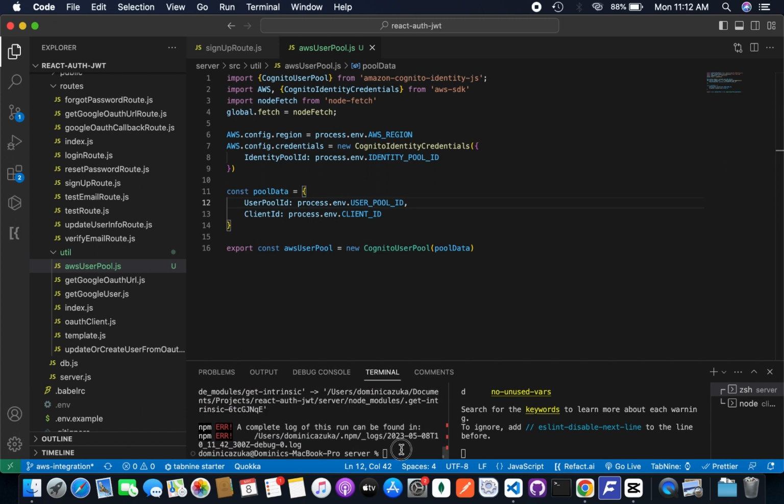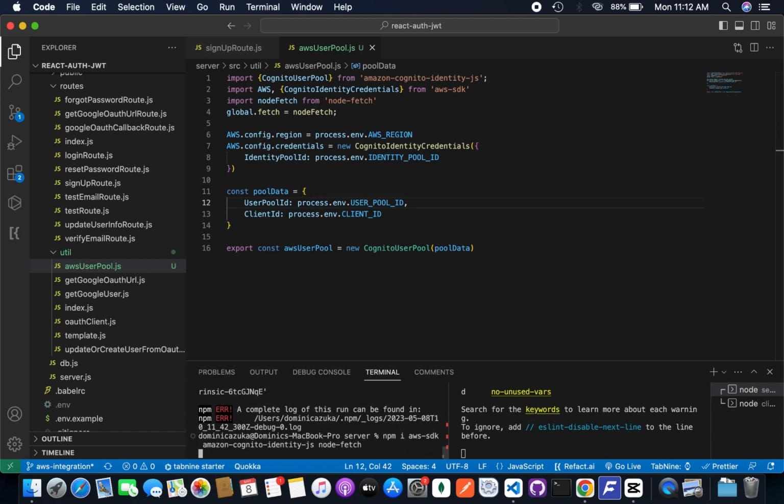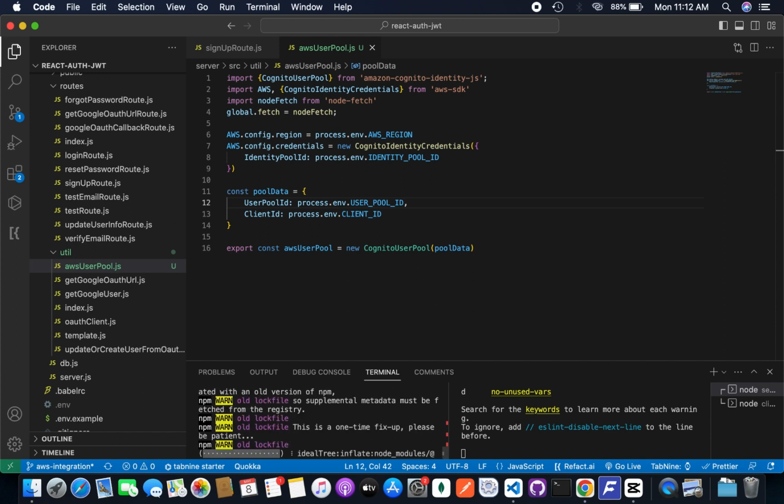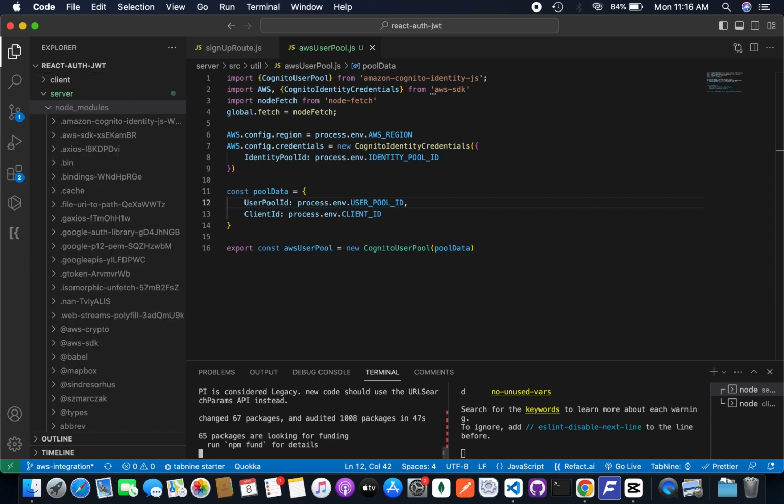So our server terminal is giving some errors, so I'm going to rerun that. I think maybe it's due to my network. So that's going to take some little time to load. I'm going to install all the needed dependencies, and that's it.